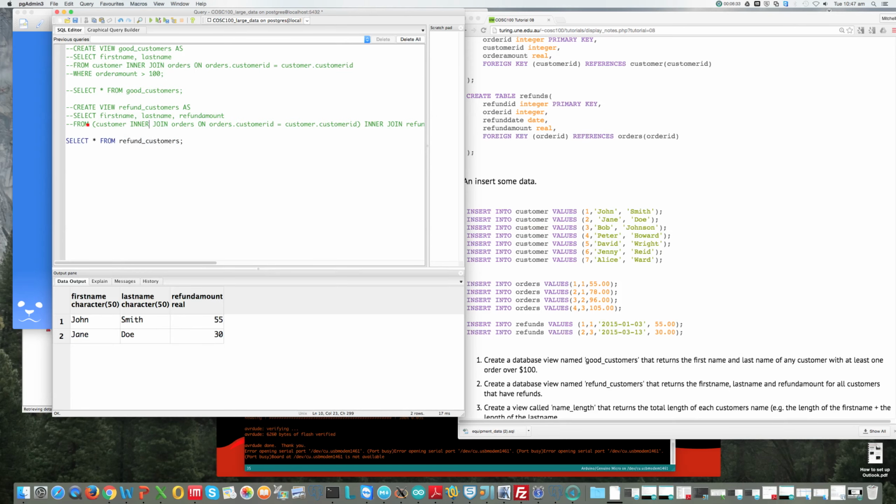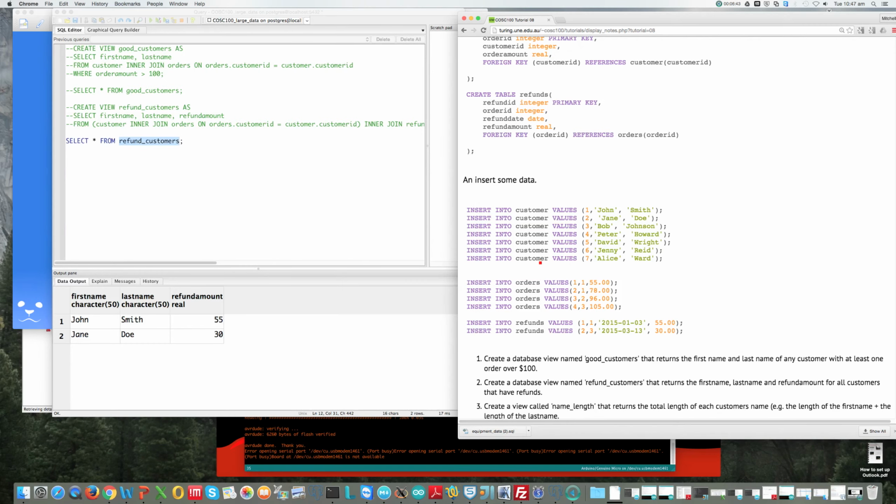So now every time we want to use this information, we don't have to go through this awkward join operation. We can just use the refund customers view to view that. Let's move on to the next one.